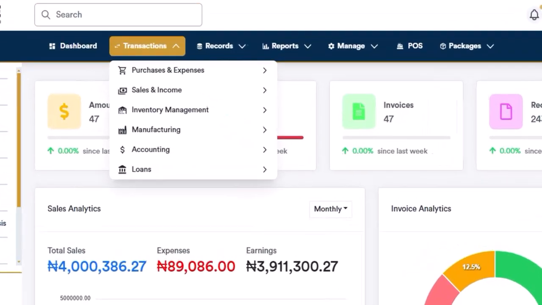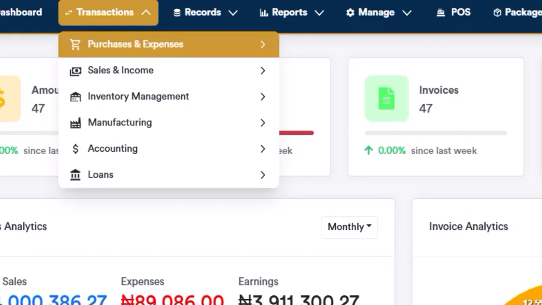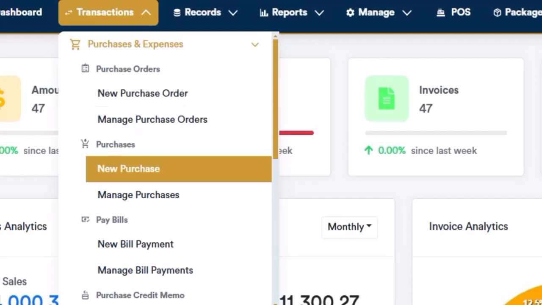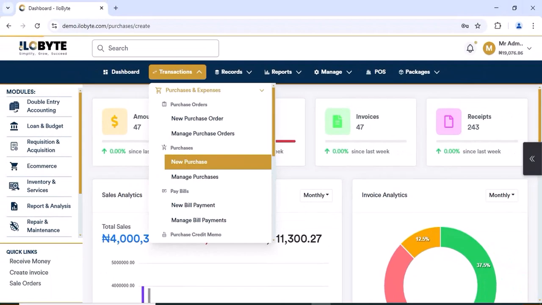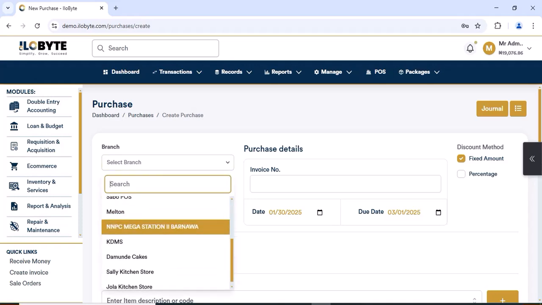purchase in Ilobyte. Now you simply click on transactions, click on purchases and expenses, then you click on new purchase. Here we are. So you fill in your branch.